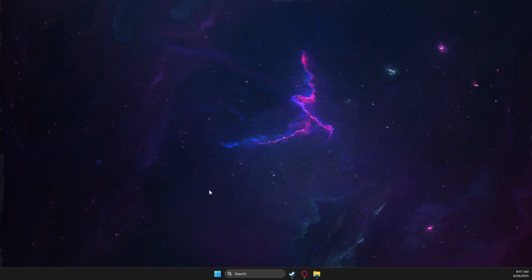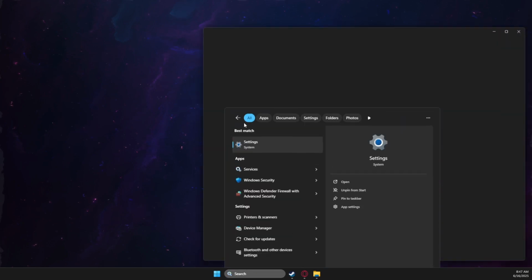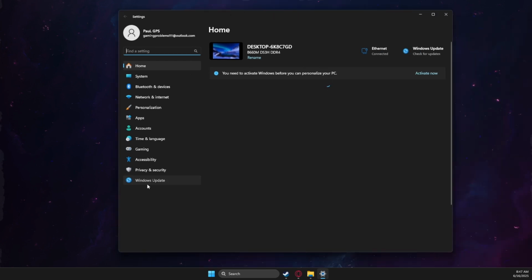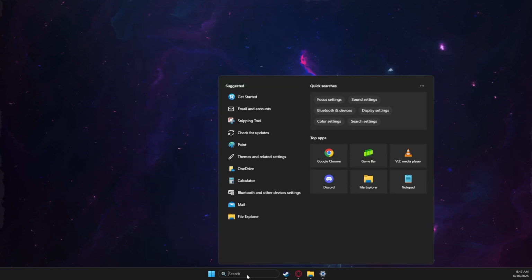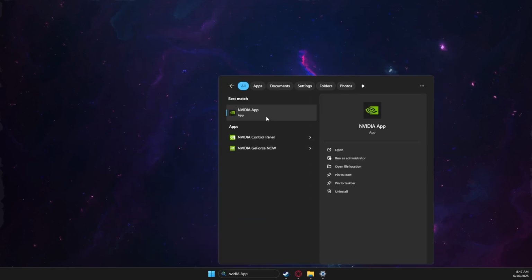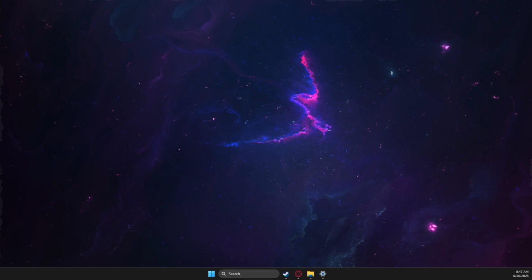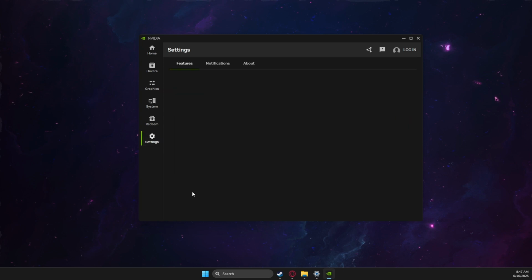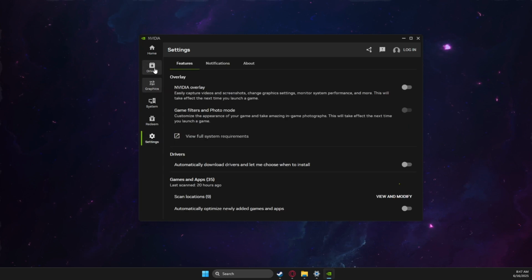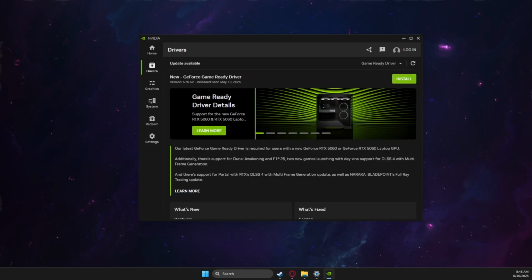First of all, what I always suggest to do is to go and update your operating system. So go to Windows Update and update your operating system if there is an update. Also update your GPU drivers. So depending on what you're using, go to that particular GPU app or go to Device Manager and update your drivers to the latest ones. In my case, I just need to go to the app, settings, and then not settings, drivers, and there is an option for me to install the latest drivers here.